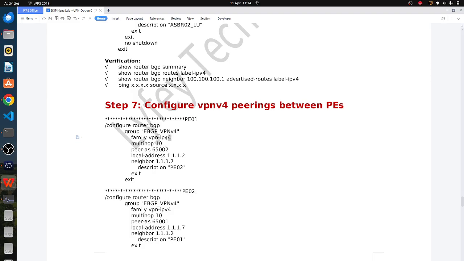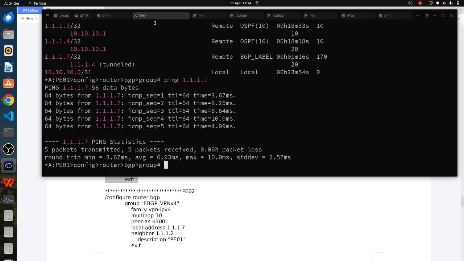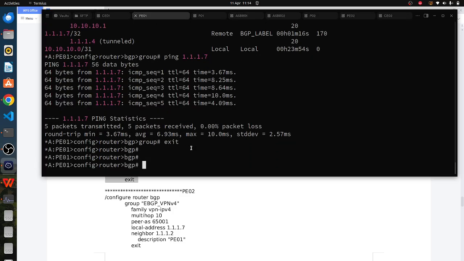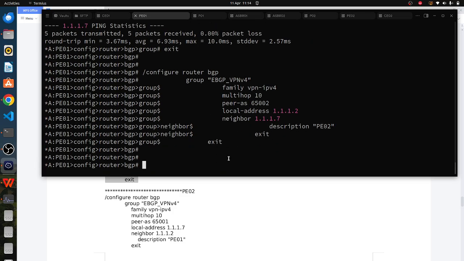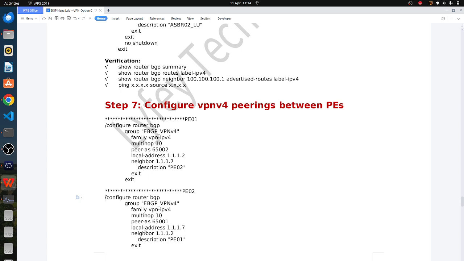And then you have the family. We are specifying the family as VPN IPv4. So the BGP session type established between the PEs will be for VPN IPv4, so that they are able to establish the BGP session and exchange the VPN routes between them. I'll copy these commands, go to P1 and configure them. And then we'll do the same for P2.